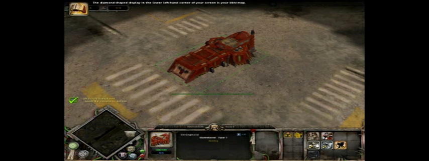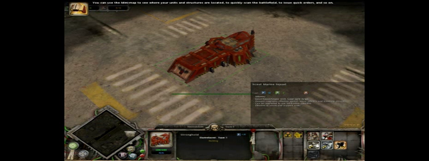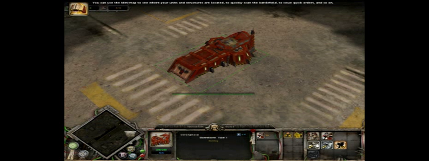The diamond-shaped display in the lower left-hand corner of your screen is your mini-map. You can use the mini-map to see where your units and structures are located, to quickly scan the battlefield, to issue quick orders, and so on. The mini-map displays the locations of all strategic points on the battlefield, as well as other items of strategic importance.